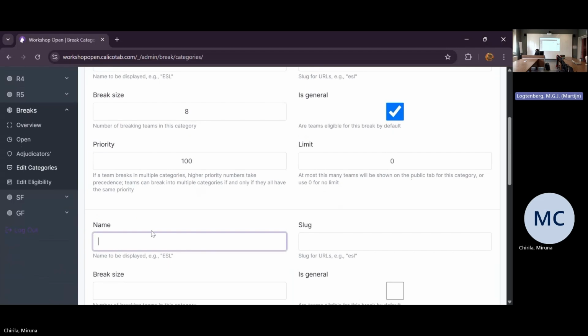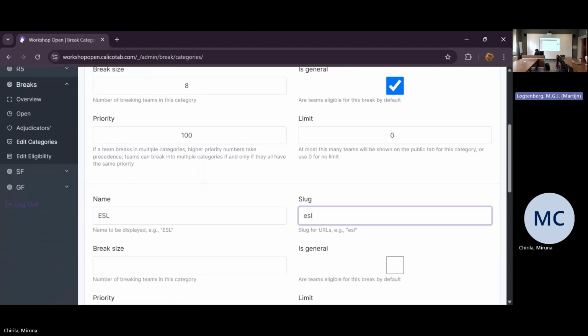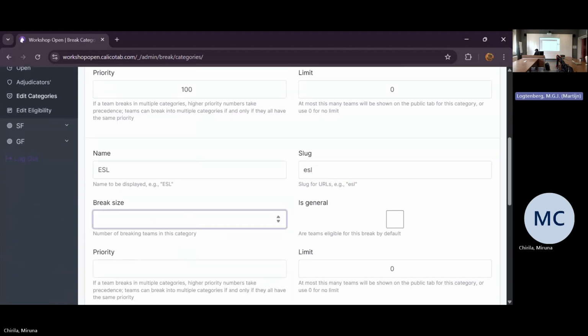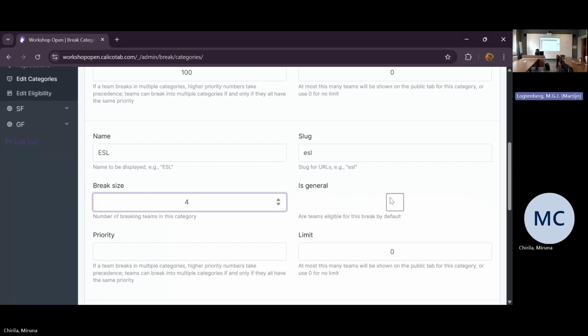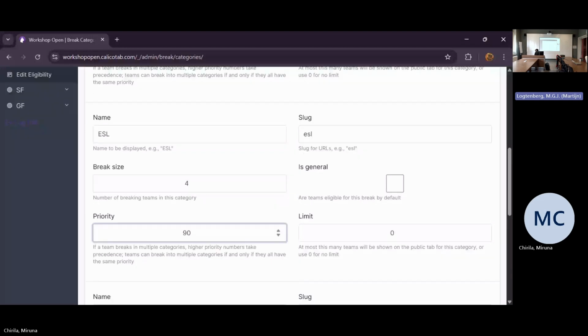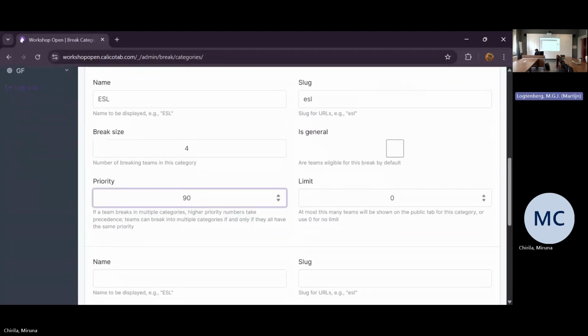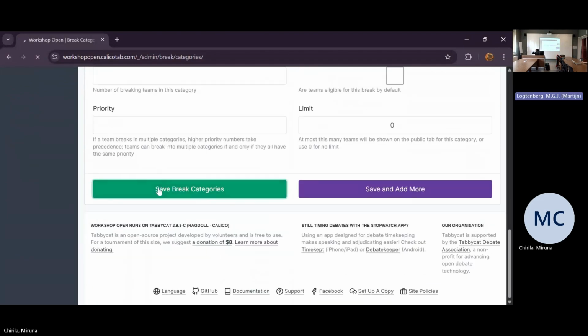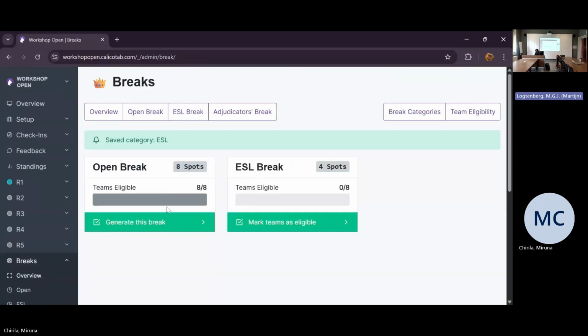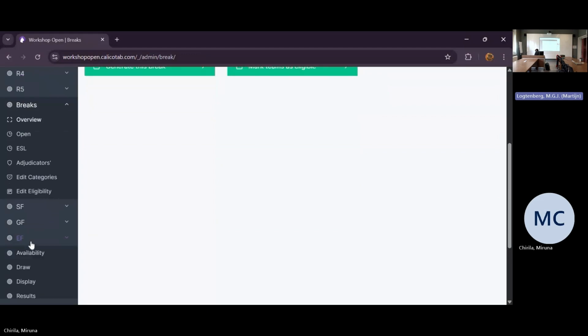this. And then let's say we want to add an ESL break. The name will be ESL, and the slug is going to be ESL as well. And we want a break size of 4, so we're going to have only a final. Is it general? No. Only certain teams are going to be ESL, and we'll have to manually allocate that status to each team. And for priority, we're going to put down 90, which is lower than the general break, meaning that if these teams are in the top 8, they're going to go into the open break. If not, they're going to fall under the ESL break. And limits, we want this to be 0. And we're just going to save this break category, and now we have an ESL break. And as you can see, we also now have an ESL final.